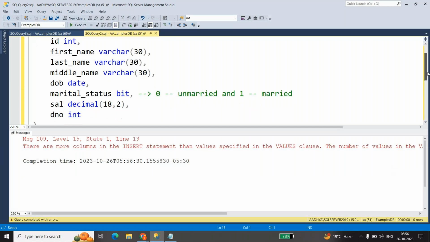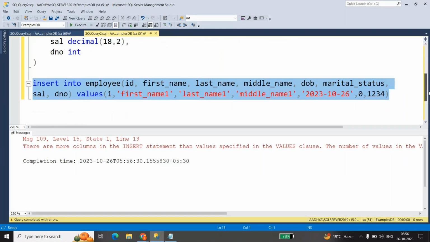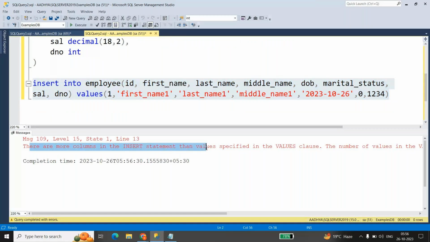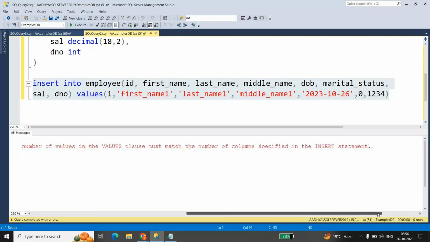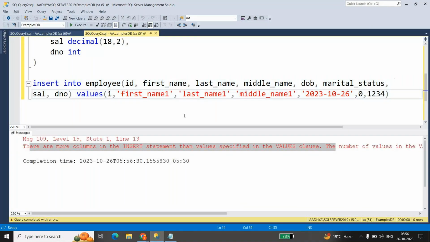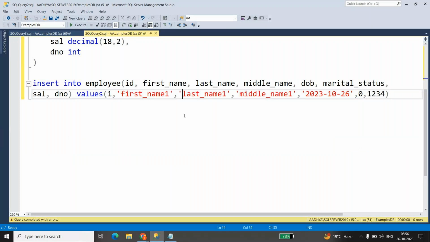Okay, so you can see there are more columns in the insert statement than values specified in the values, right? That means the columns that you have specified are not working, because you have specified more columns and you have not supplied values to those columns.